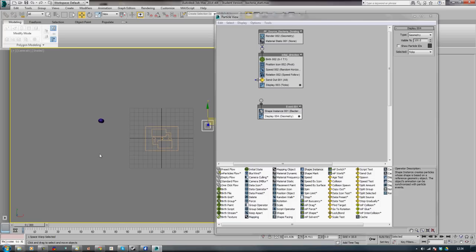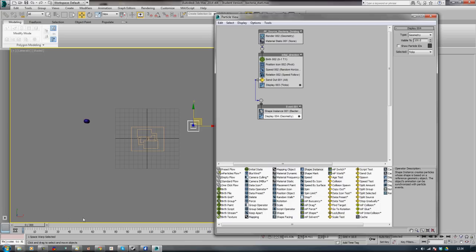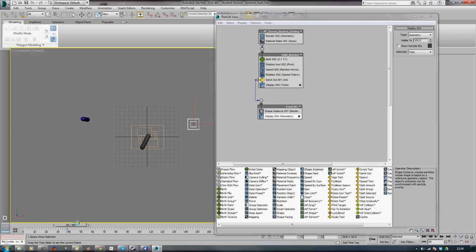Okay, drop back into camera, like so. And now if I link these together, there we go. There is our first piece of bacteria. And it grows, see?